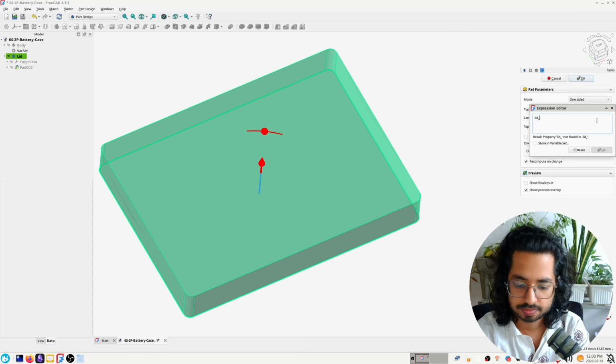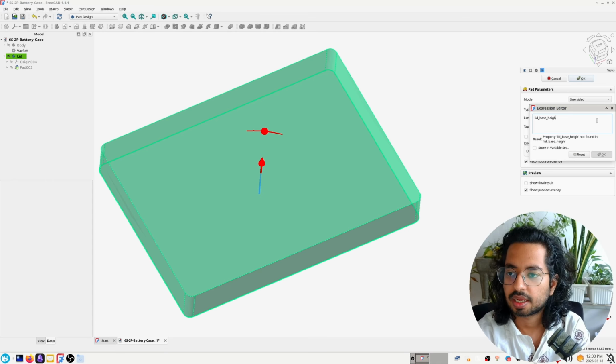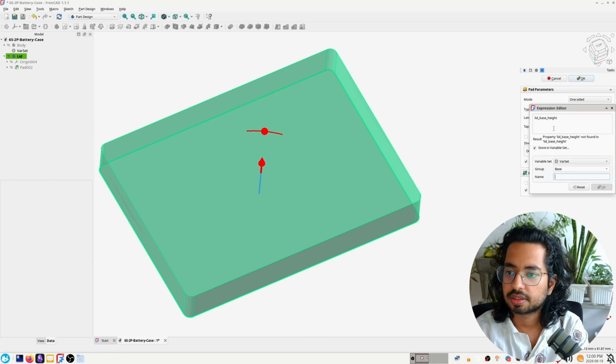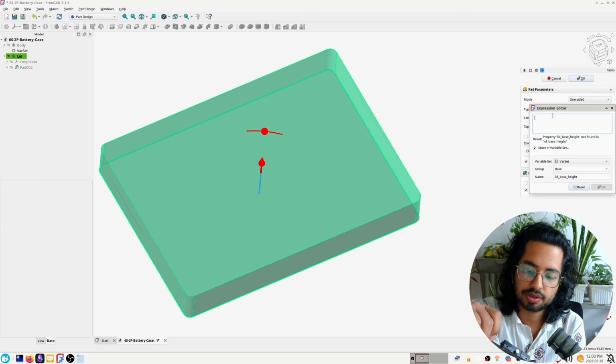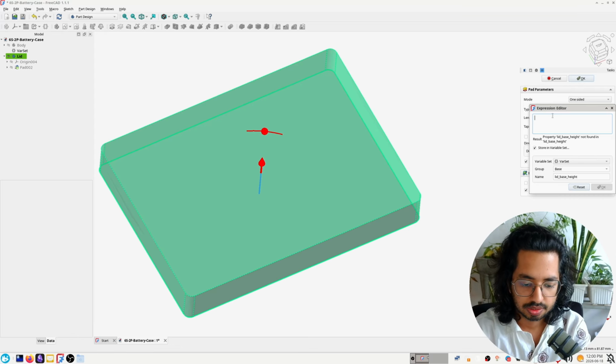lid base height and store it in, sorry, this is the name. We'll store this in a variable as well, and let's see how thick we want it to be. I think 2 mm would be more than enough.